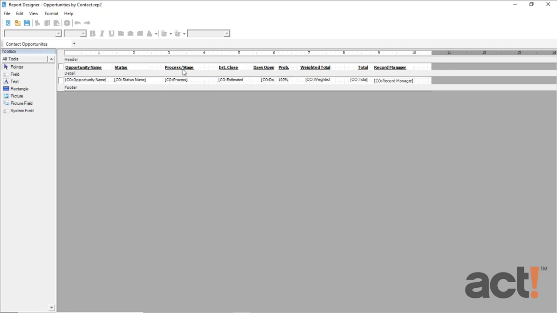So first, I'm going to change this header to just say stage instead of process and stage. I'll double click it and then just delete the word process and the slash. And then if I click outside that box, it saves my change. Next, let's change the actual data that's being displayed. And we can see that in the detail field down below. Right now it says CO, which stands for Contact Opportunity, and then Process, which means it's displaying the process field from the opportunity record.